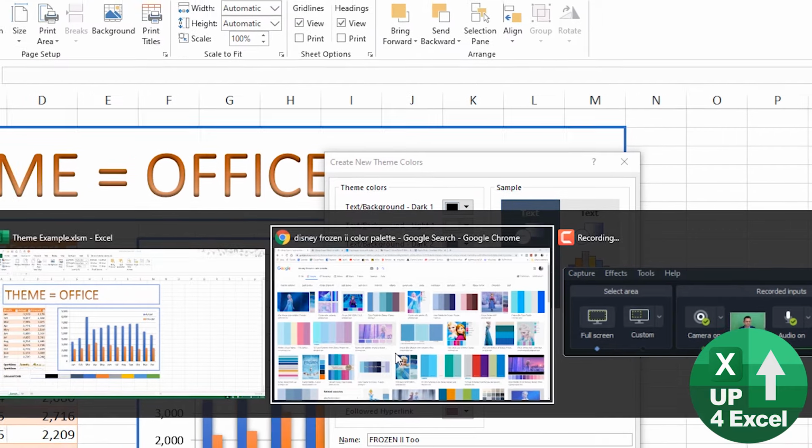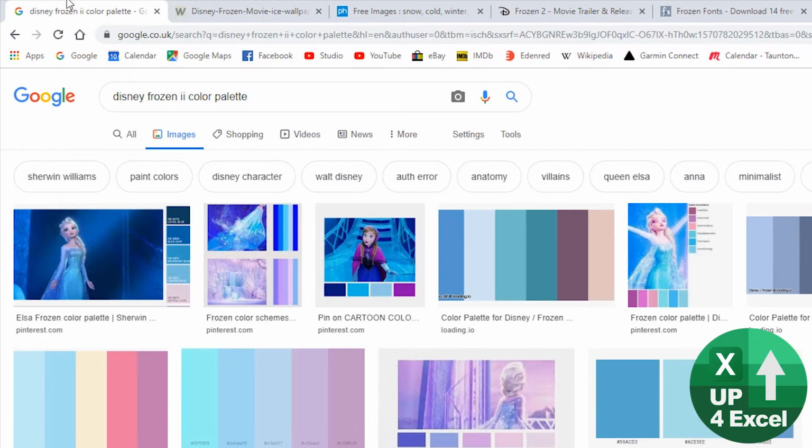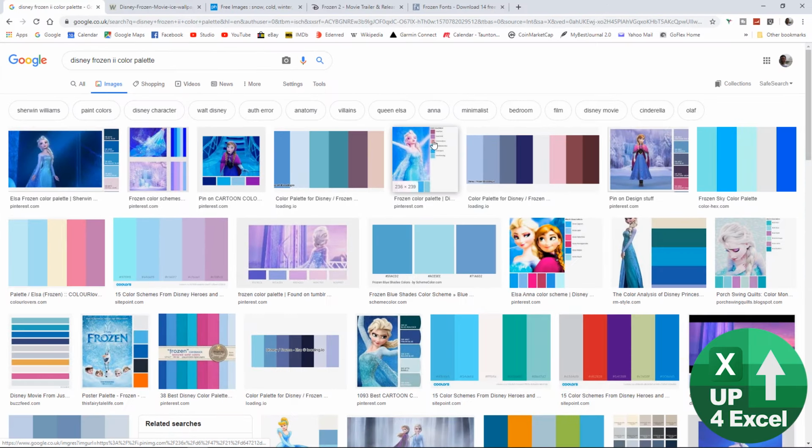So where are we going to get these colours from? Well, what we need to do is what I did, in fact: Disney Frozen 2 colour palette image search in Google, because all we're doing is taking the colors. We're not taking any copyright images or anything. I picked this one here, but you could pick anything you like as long as it's got 6 colors. I would avoid something where the colors are too similar or too repeating. You need some fairly distinctive colors.